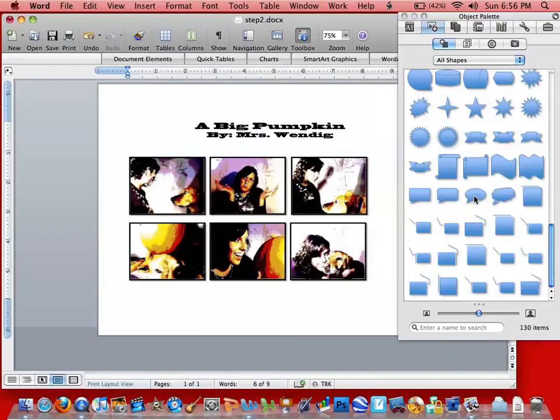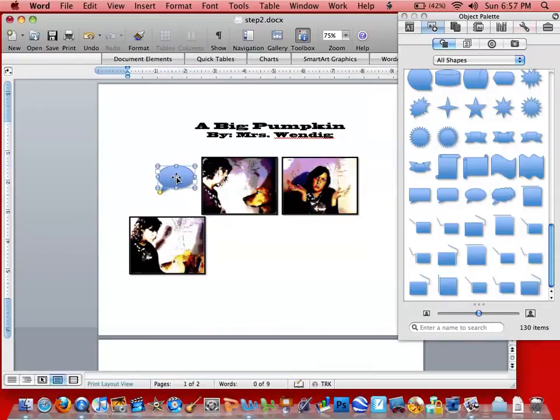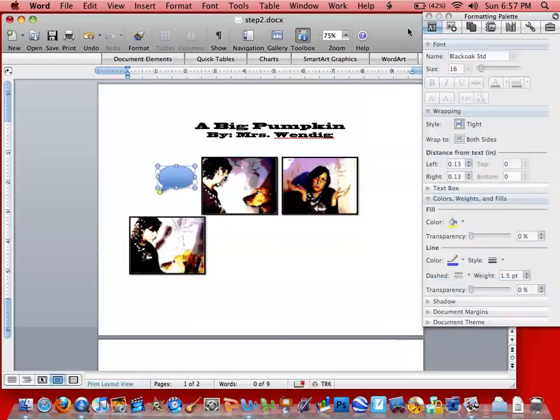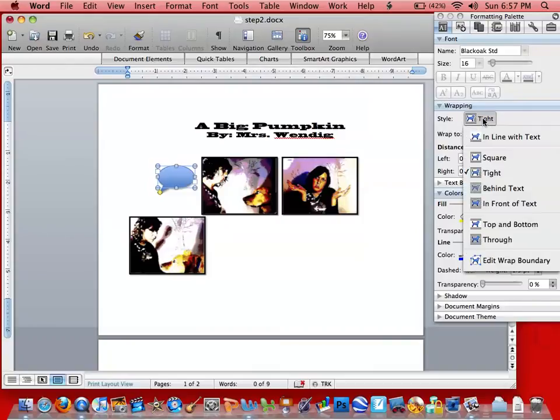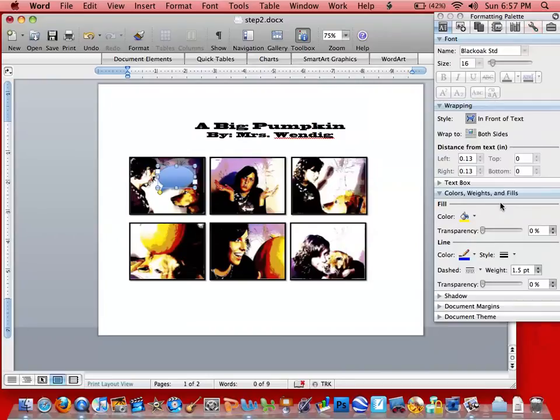And what we're going to do is take our speech bubble and drag it on top of the picture where we want it. Now it's going to move all the pictures around, but don't be scared. Don't do anything right now. Go to the formatting palette and we need to change its wrapping. So under wrapping, instead of tight for the style, and you'll see this little icon with a dog, you want to choose in front of text. And when I do that, it puts everything back in place like I want it.